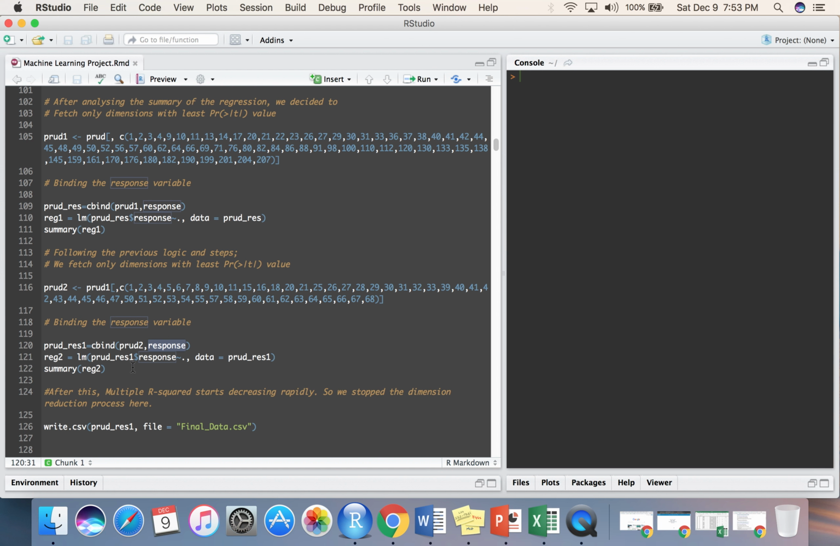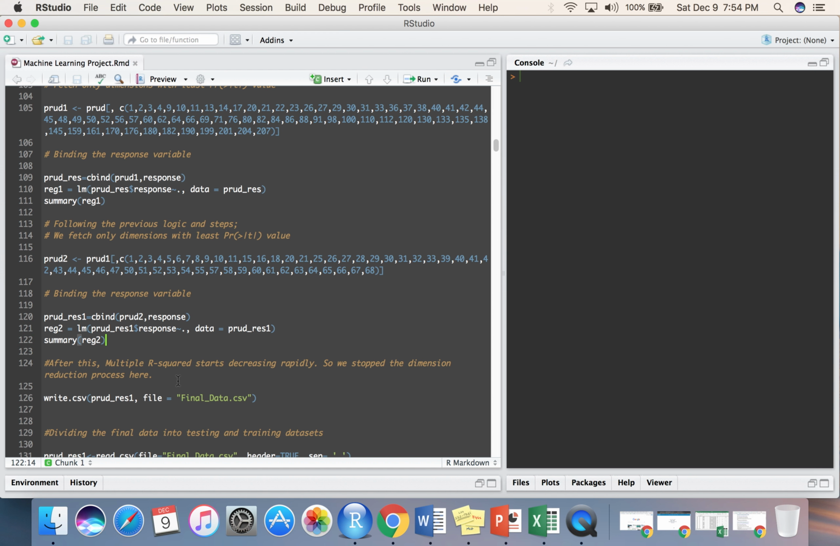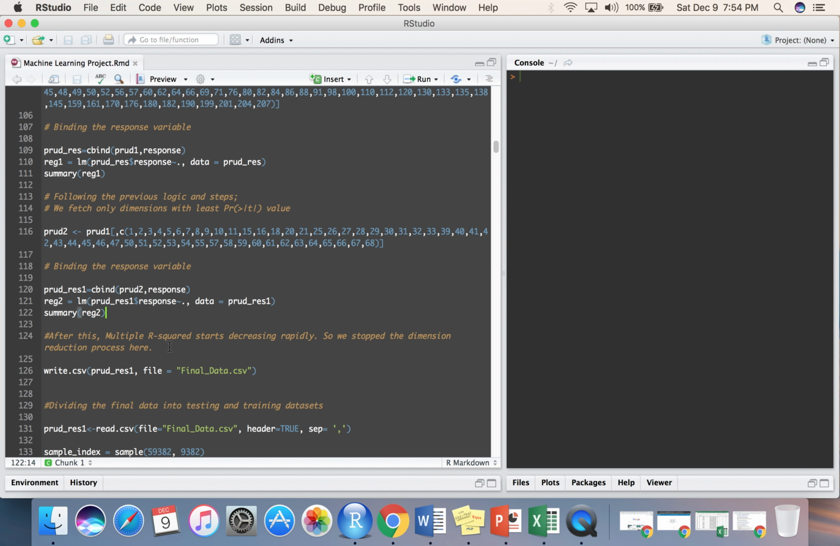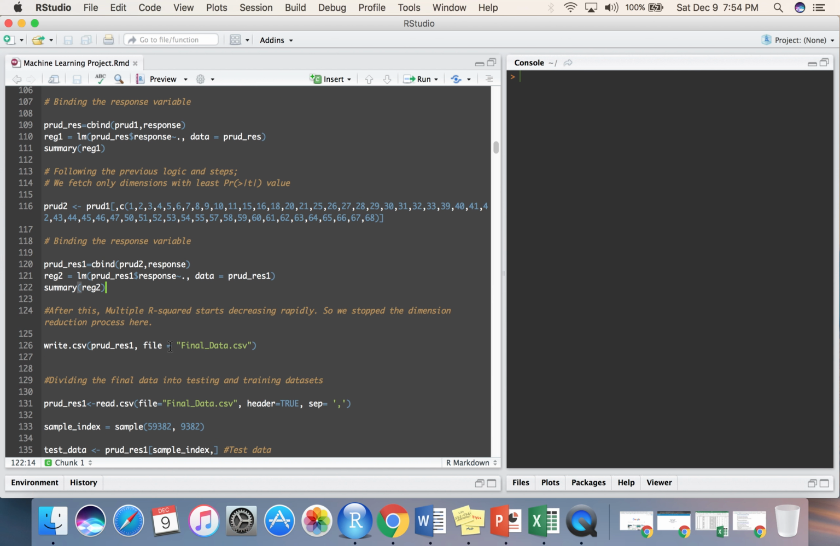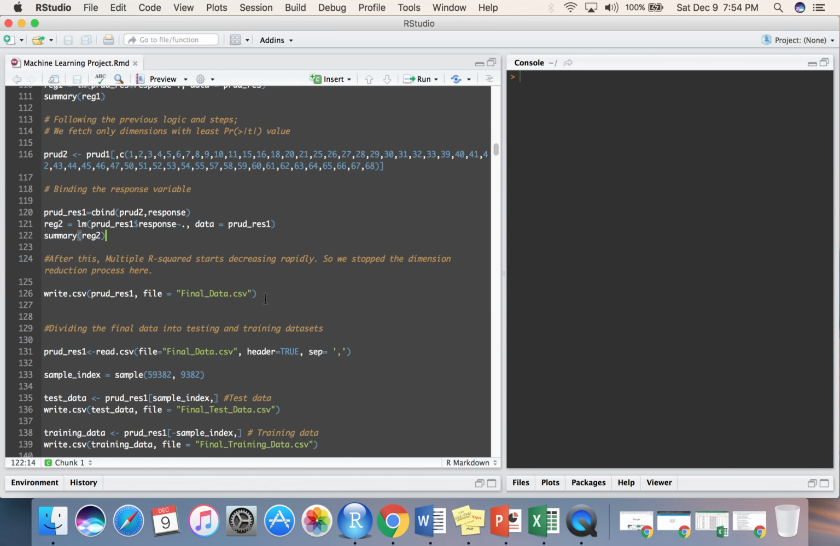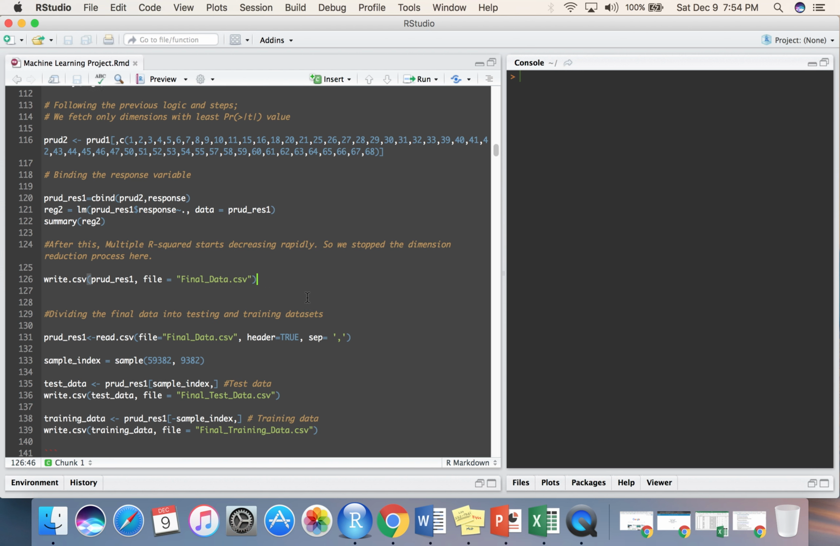And I think we're done here, because if we perform any more dimension reduction, we see that the multiple R squared value starts decreasing rapidly. So I stopped here, and I believe we have our data cleaned and ready to be analyzed, and no more dimension reduction is required. As I did previously, I'm going to write it to my machine into a file called final data. So this is our final clean data.